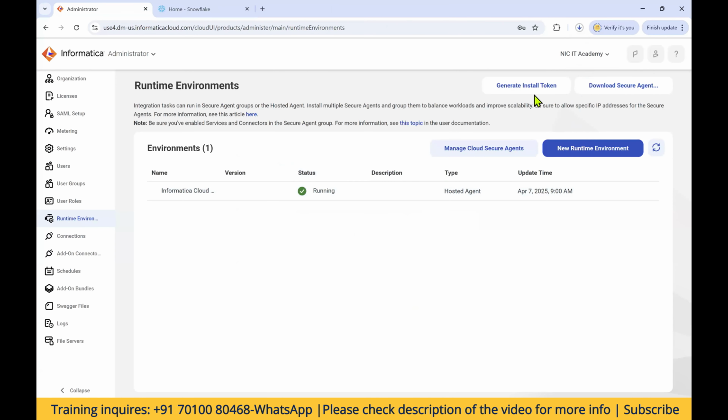So Informatica, the secure agent. The secure agent is like the integration service in PowerCenter. What does the integration service do? The repository service connects to the repository and reads all the metadata. But the integration service is responsible for data movement. It will read the data from sources, transform it, and write the data into the data warehouse, that is, the target system. That's what it does.